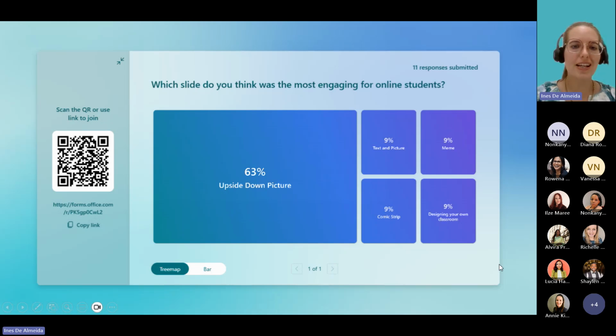Okay, so it seems that the upside down picture is the winner, and then you can have a discussion along those lines: why the upside down picture and how impactful that was. Interestingly enough, as you can see, the text with the theory was not an engaging slide at all. So that was kind of the point of that lesson, to show students that you don't have to just use a bunch of text on a PowerPoint slide.